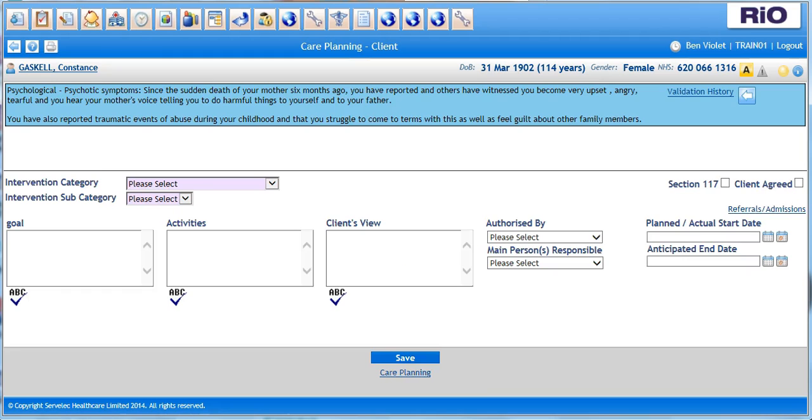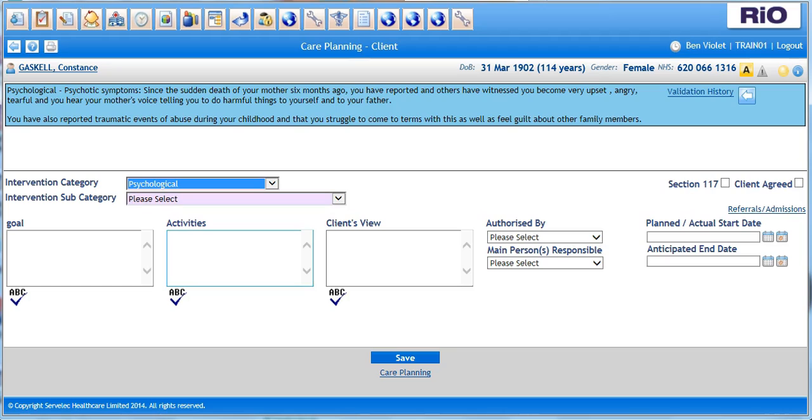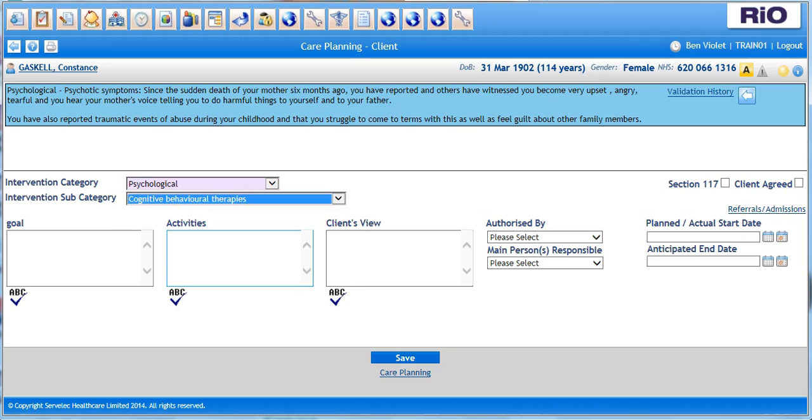The window opens with two mandatory fields, which are pick lists, and also several free text boxes to be completed. So we'll start with the intervention category. When you open the intervention category, you should be seeing interventions which are relevant to your type of service. So I'm looking for psychological, and the intervention subcategory, which is also mandatory, cognitive behavioral therapies. Make a selection.